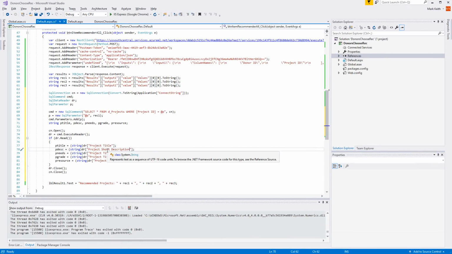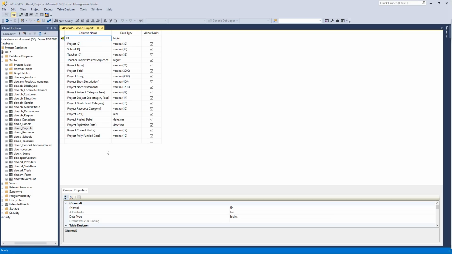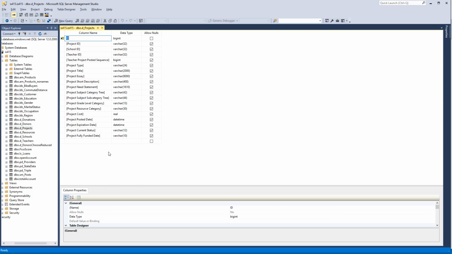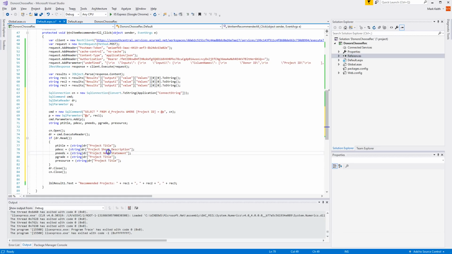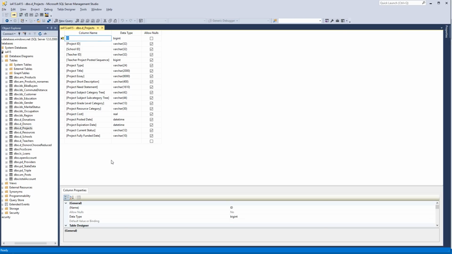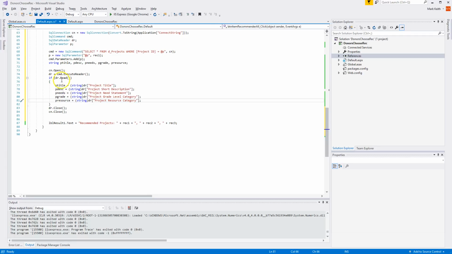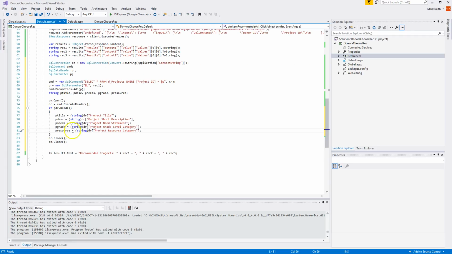Project short description, that's the actual name of it. Whoops. Right there, project short description. This one is P needs statement. What else we got? P needs statement, P grade level category, P resource category. All right. We've got those. We're going to store them in these variables. Let's make it look a bit nicer now.